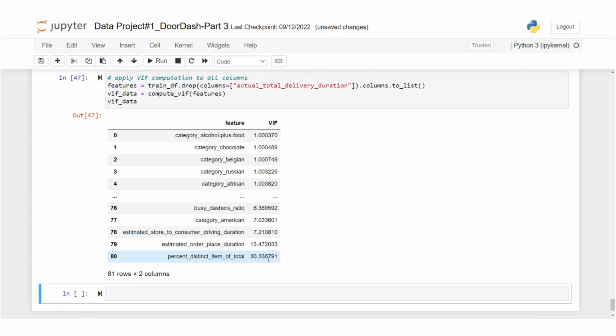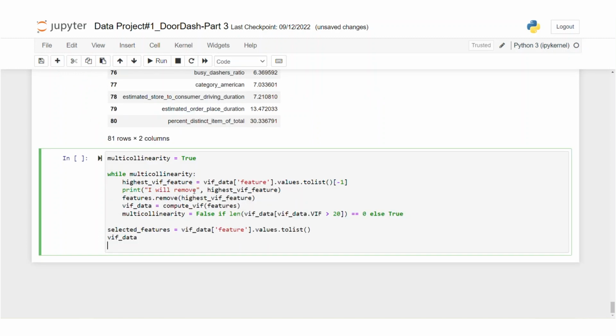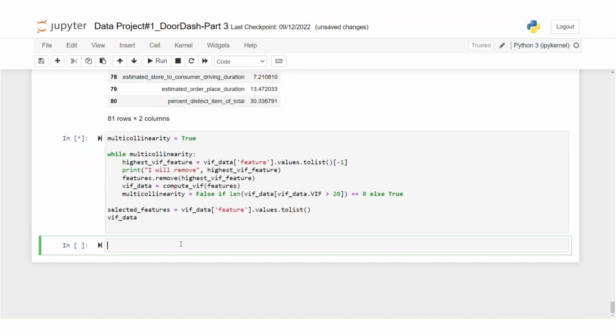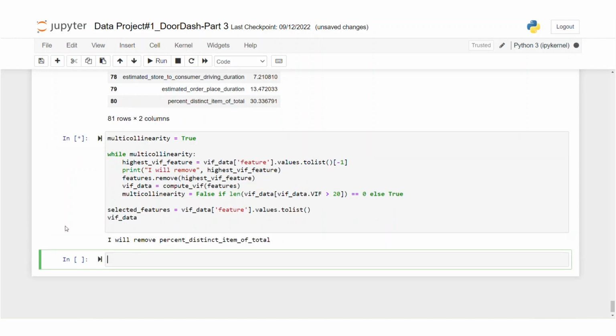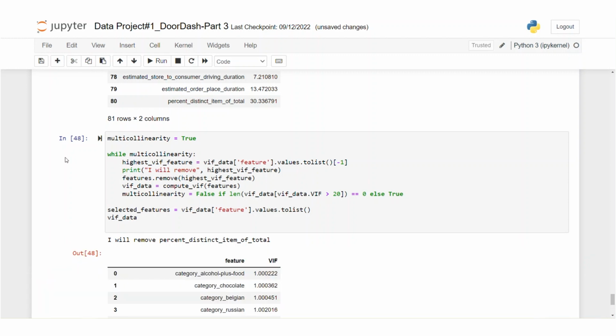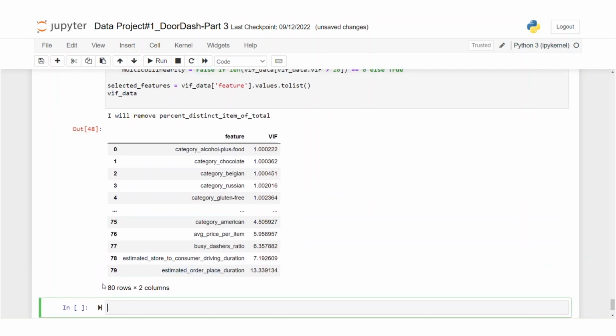So let's drop that, and for that, we will use a while loop, and then add the data to the selected features and return the data set again. So we're removing person distinct item of total, and this might take a while. All right, now we've deleted person distinct item of total from our data model.